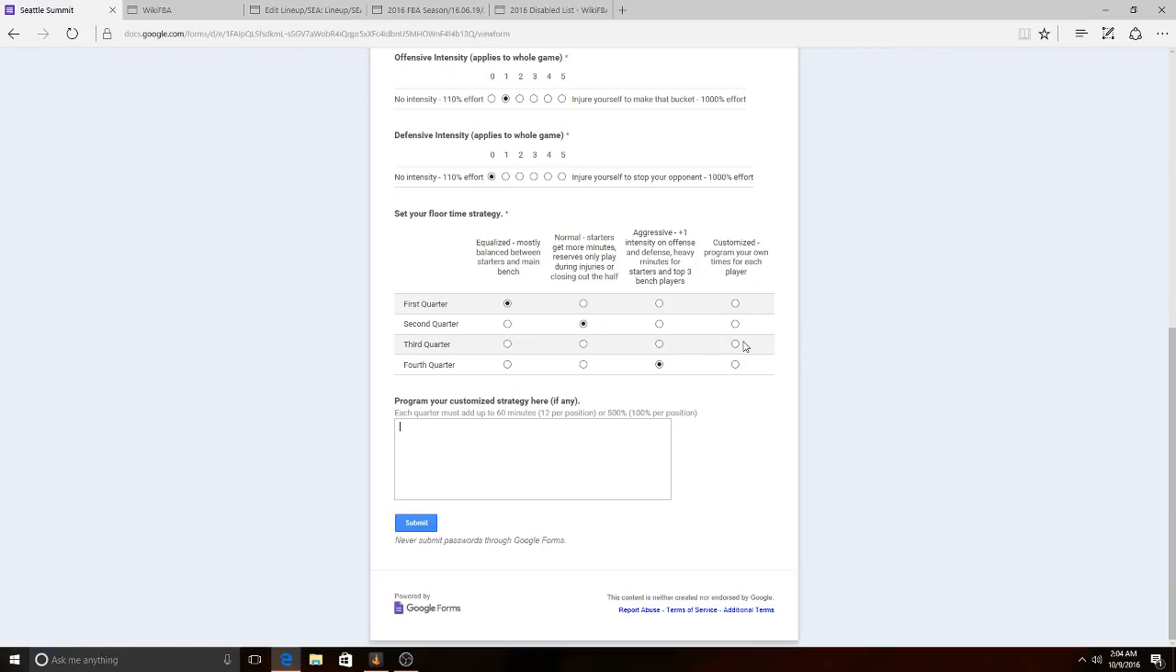One of the things you can do is customize. We need a total of 60 minutes, as it says: 5 players times 12, or 500%. So I can do starters at 7 minutes. Now we'll keep track of this down here for you: 7 times 5 equals 35.